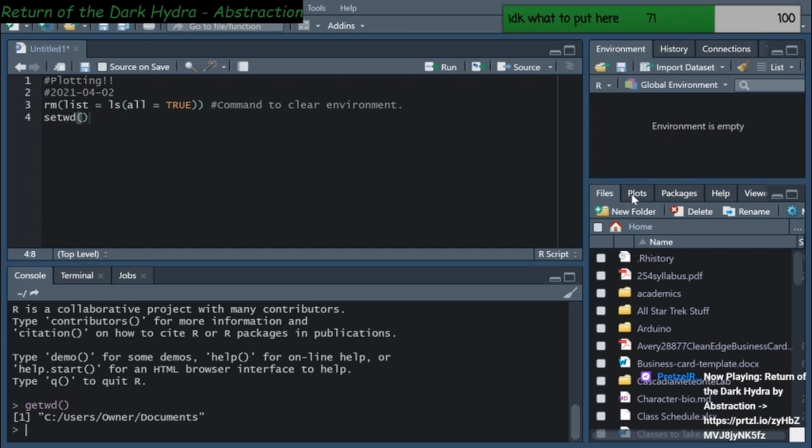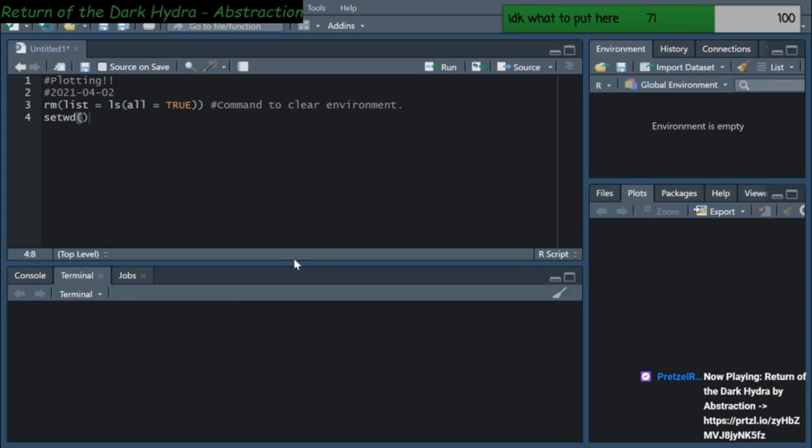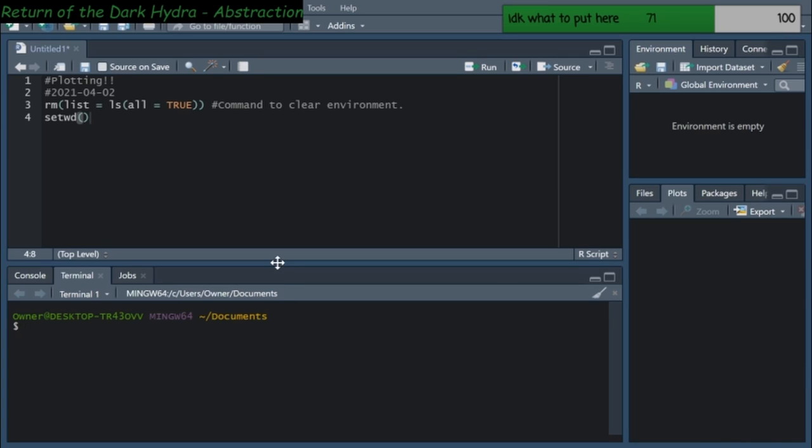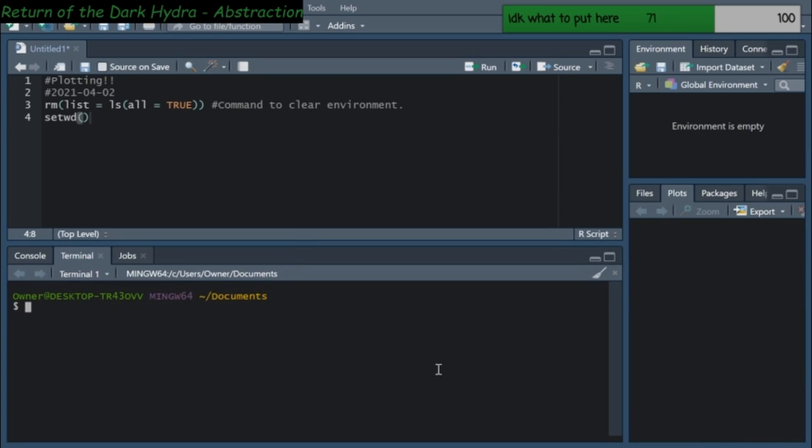This is the easy way to do it. We're gonna do the fancy way to do it. So the terminal is a little scary, but it's not that bad.